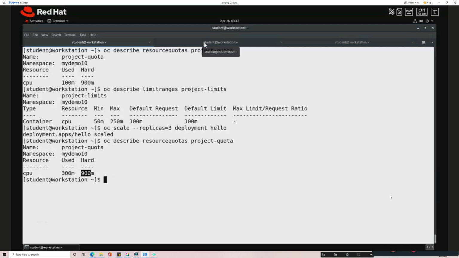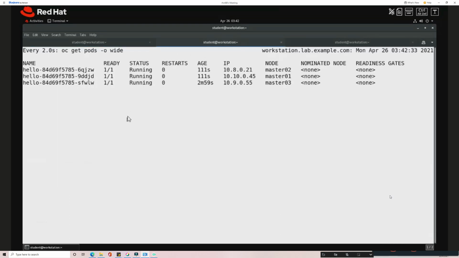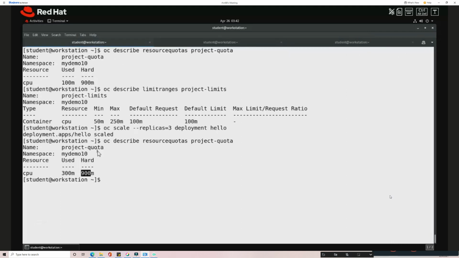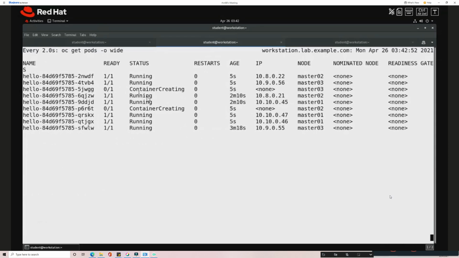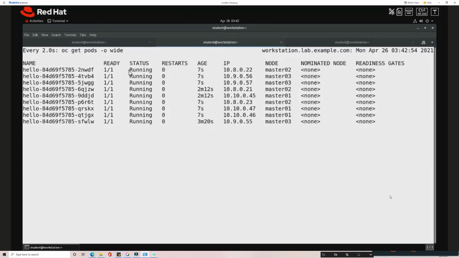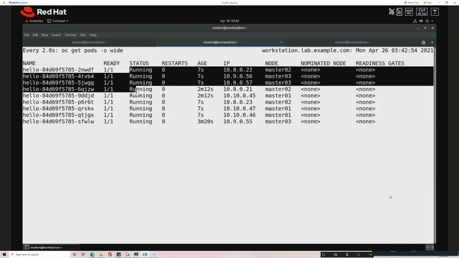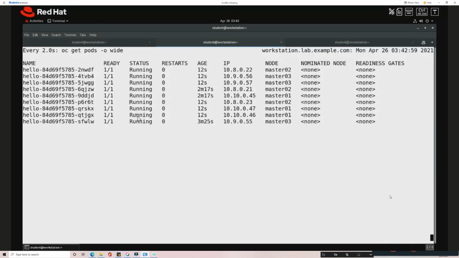Because one application is consuming 100, I can create up to 9. If I go beyond this, for example if I scale this application to 10 times, the 10th application will not be created because that exceeds the maximum project CPU limit. So now I'm scaling it to 10. You should see 9 of the 10 applications created. You can see 1, 2, 3, 4, 5 and another 4, so totally 9 applications will be created.